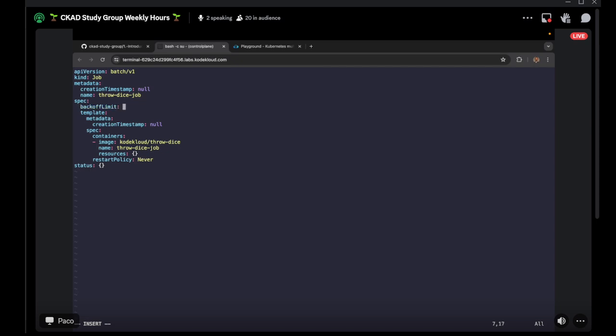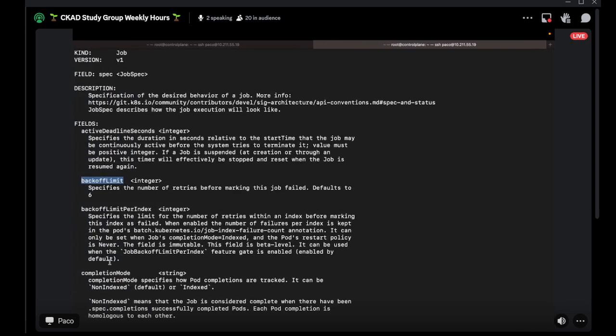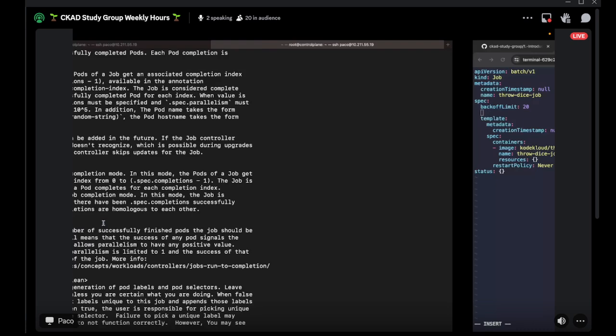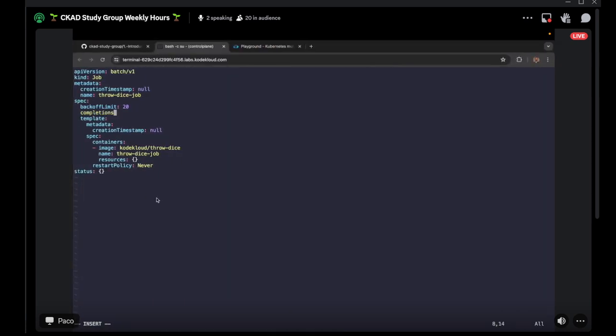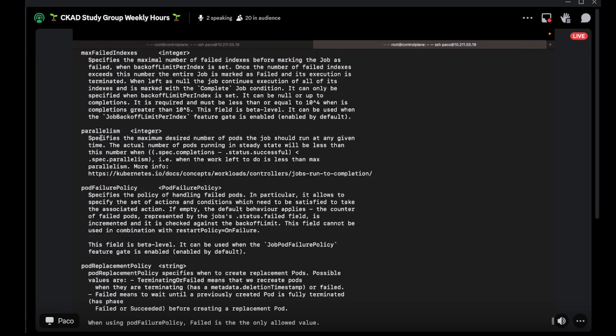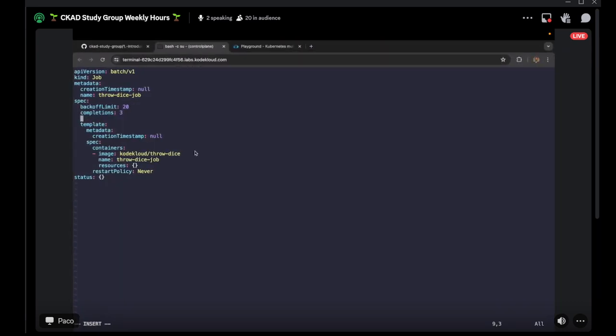Let's put a backoff limit of 20, for example, right? As you can see, I'm not remembering anything, I'm just copy pasting. As I told you many times, don't try to memorize anything. Let's put completions at 3. And then parallelism, this one especially, I always forget how to write it. So nice that you can copy paste. We can do it, for example, with 2, right?